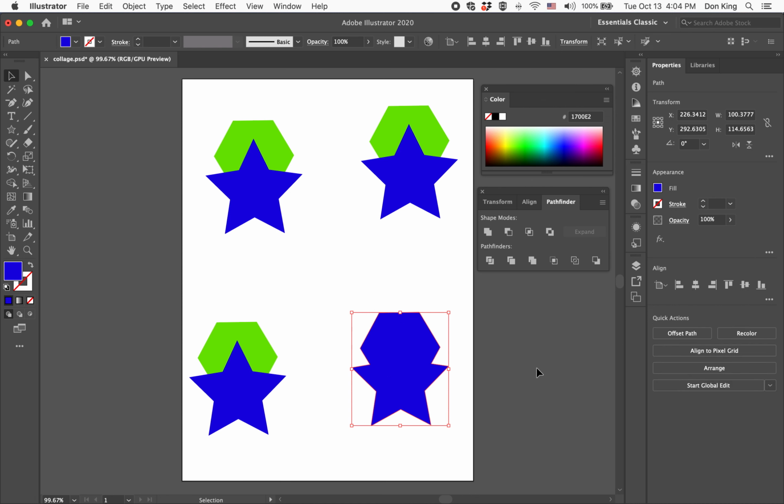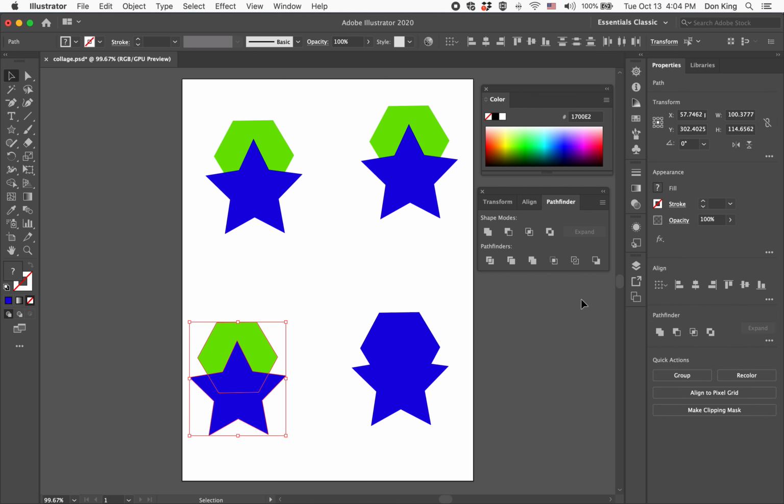And you have to have them both selected. When you click Unite, it unites those objects. It basically glues them together into one solid object. So now you have a new shape that is both of those objects united. It took the color of the blue star because the blue star was in front. If I happened to have had the blue star in the back, that new color would have been green.